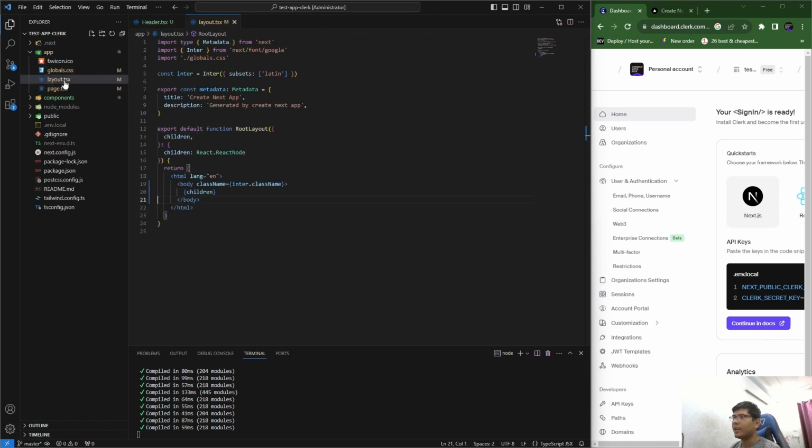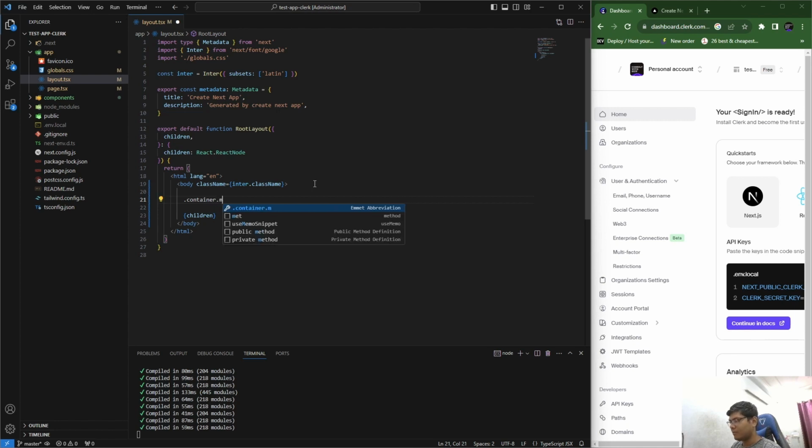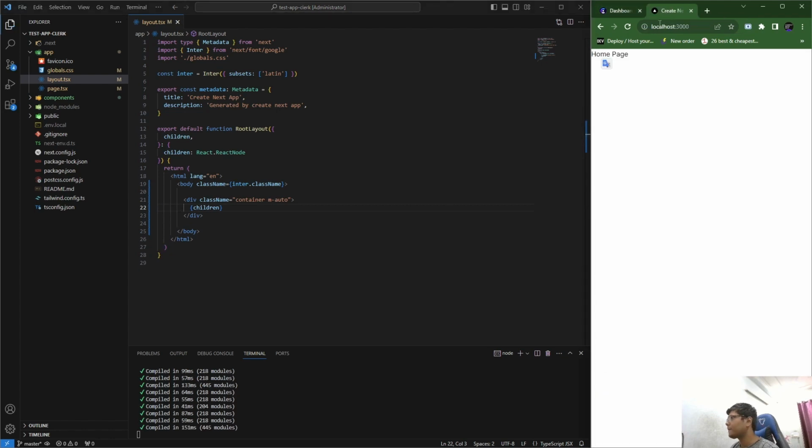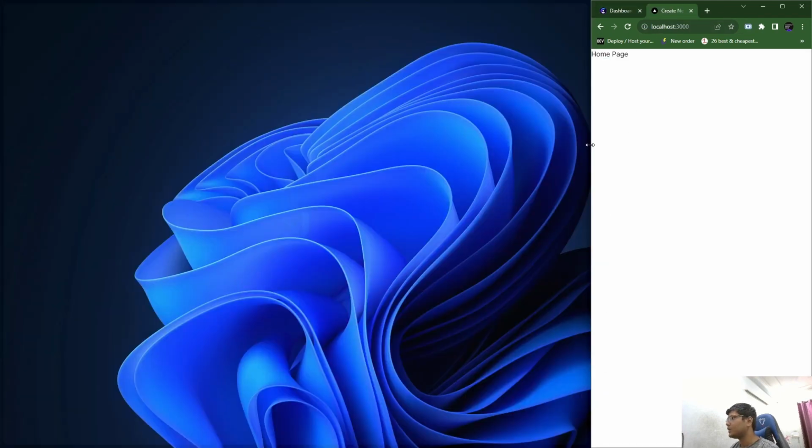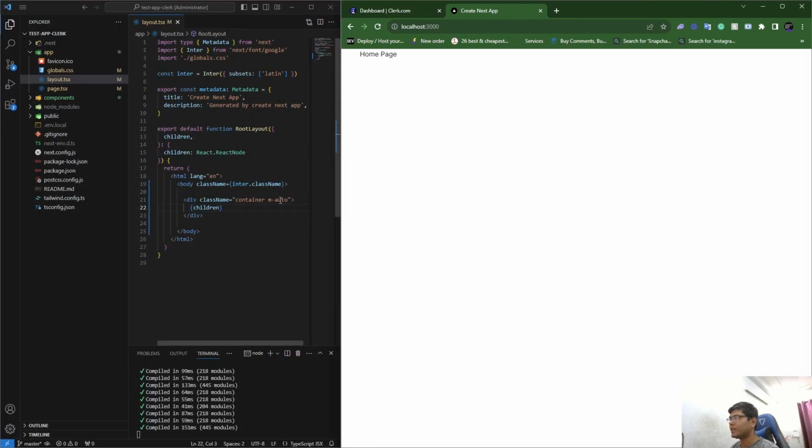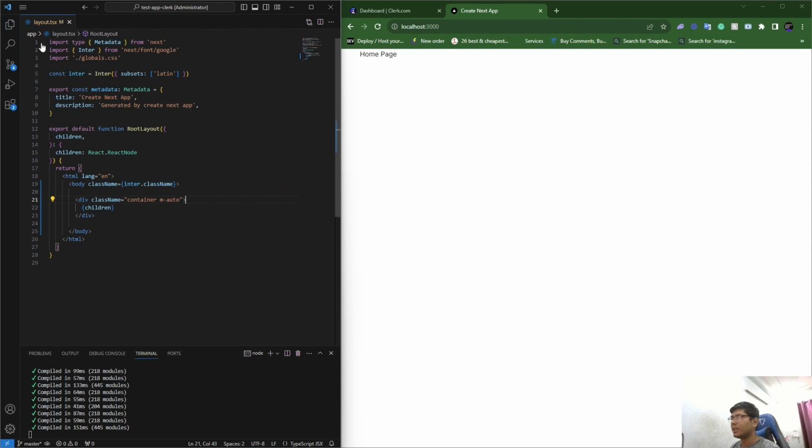Let me go to layout.tsx. We have our children up here, so let me just add container, margin auto. Save it. Now let me see this. Yeah, you can see it has given it a margin. Okay, let me do it like this. Now I want to give margin top 20. I think this is good. Okay, so we have our home page up here.